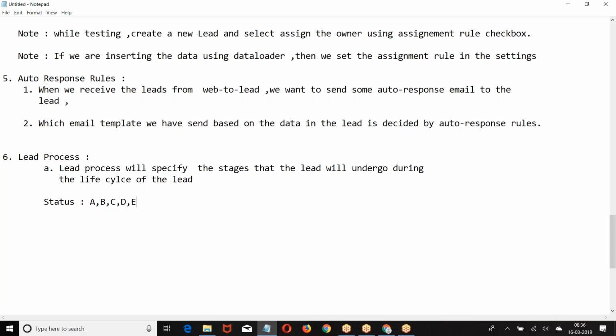Every inquiry I receive, this is how I keep it. Once I make a call, I change the status to contacted. Once I schedule a demo, I say demo conducted. Once I take feedback, feedback received. Then lead closed, lead not closed. What was that? Stages of the lead. As per the company policy, there is some process. Once you are done with it, I change the stage. The stages that the lead undergoes during the life cycle of a lead are called lead process.